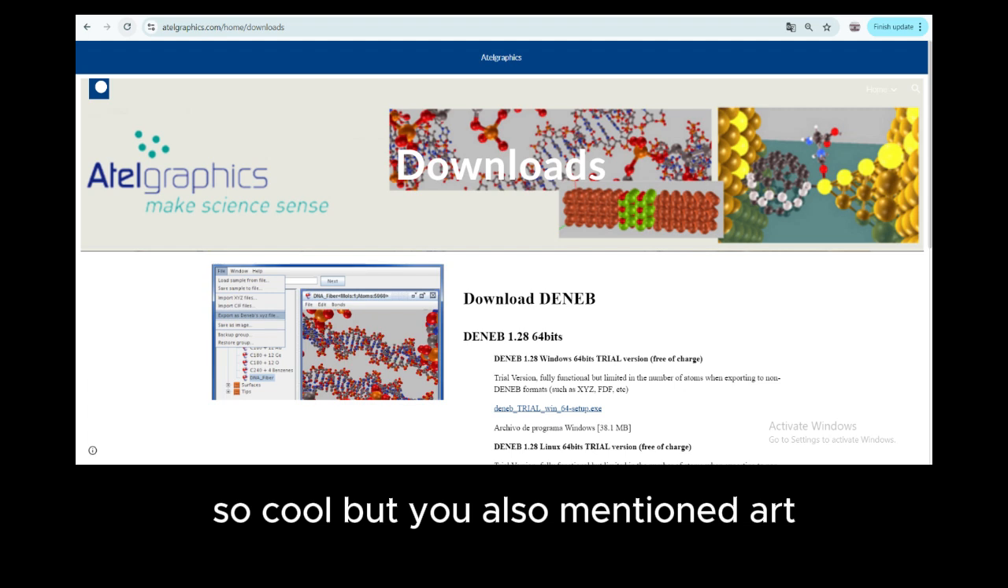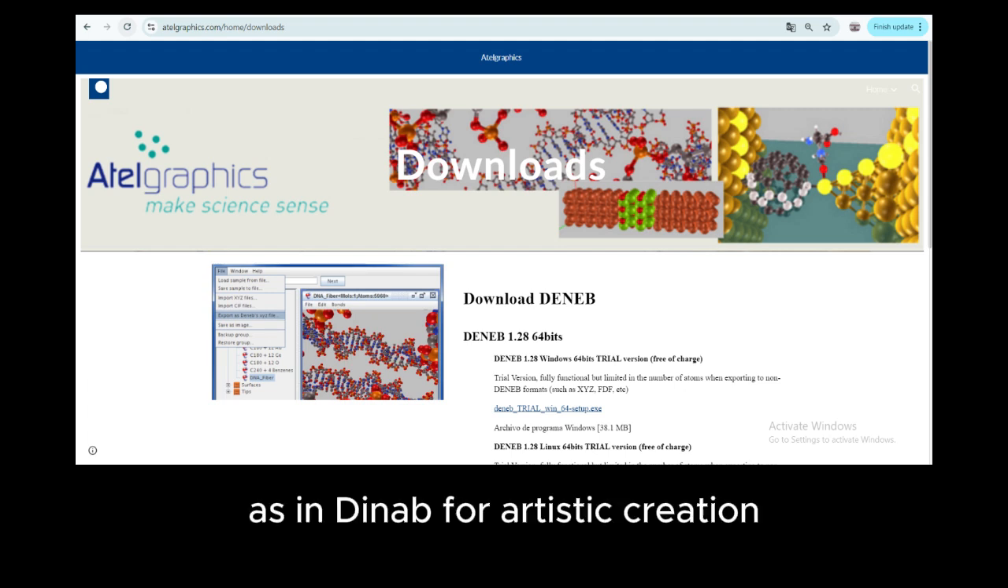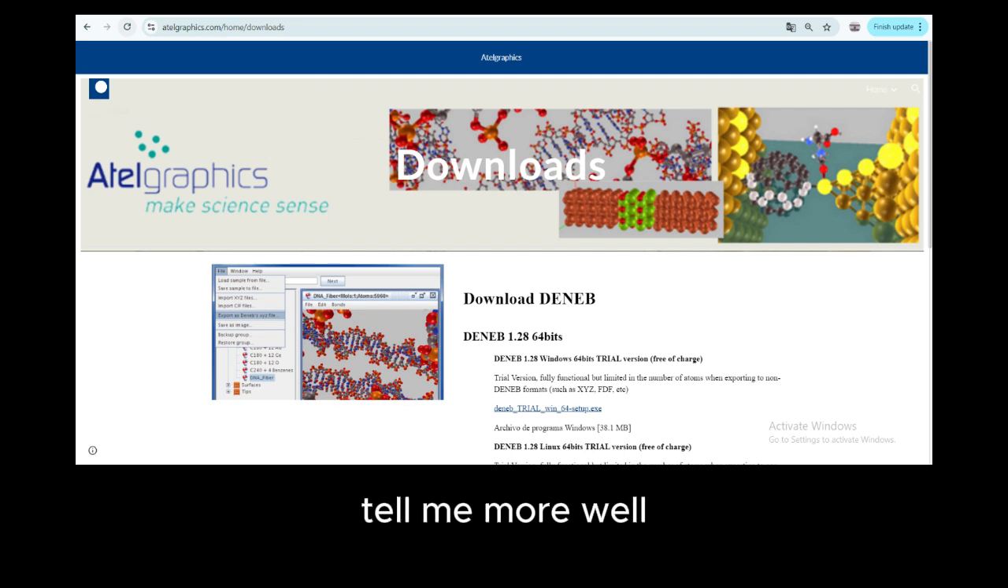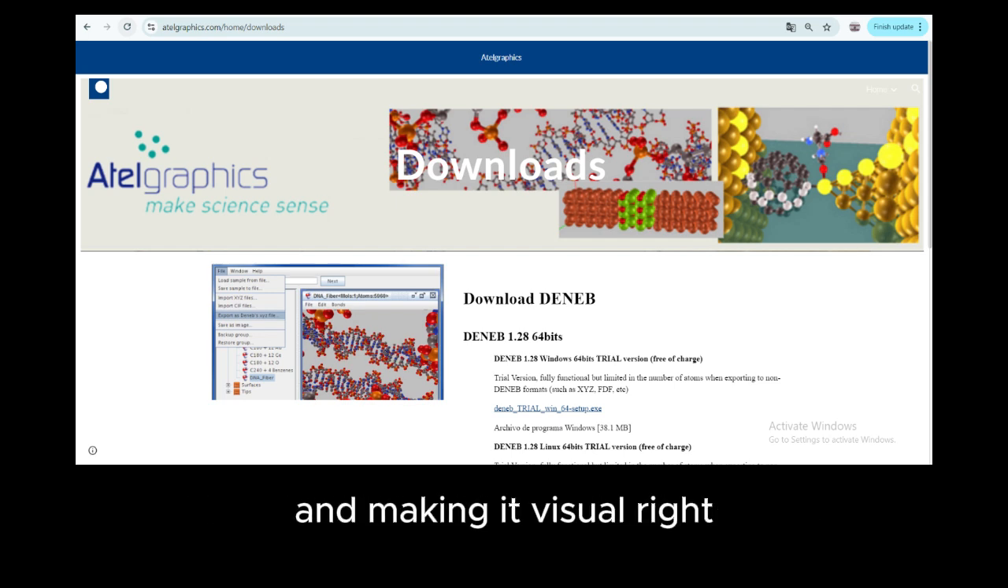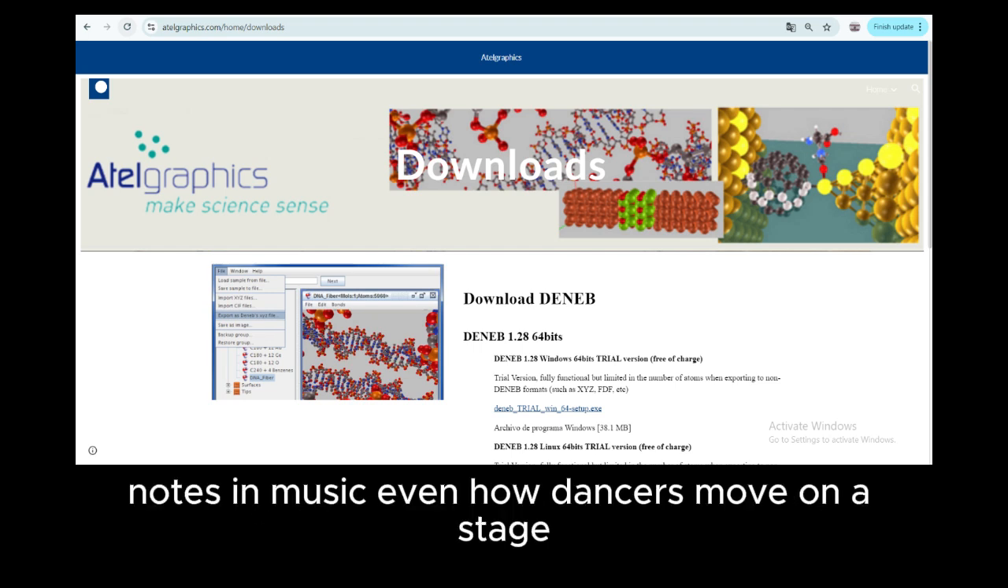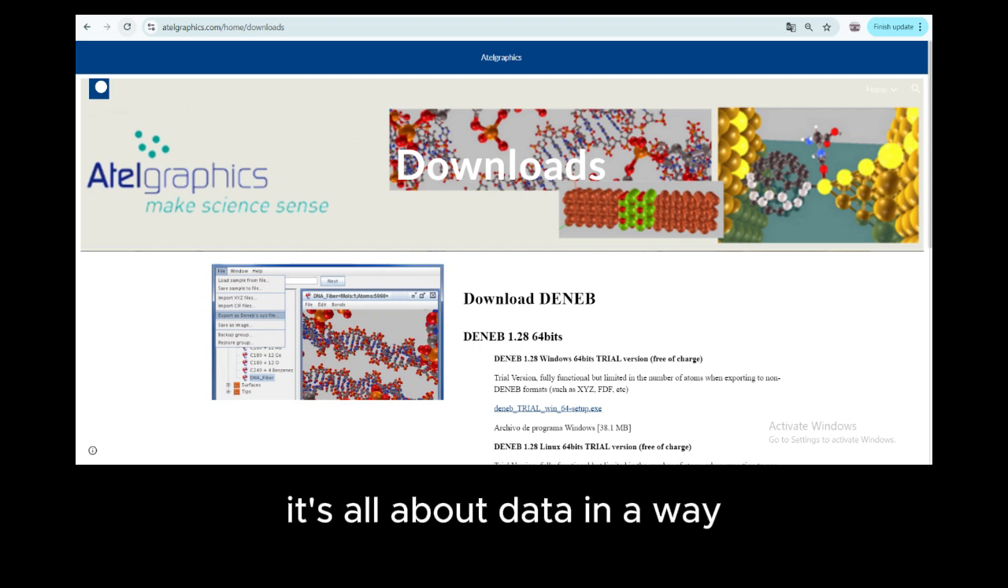So cool. But you also mentioned art, as in Deneb for artistic creation. Tell me more. Well, when you think about it, Deneb's all about taking complex data and making it visual, right? And art is kind of like that, too. Whether it's pixels on a screen, notes in music, even how dancers move on a stage, it's all about data, in a way. Whoa, I've never thought of it like that, but it's so true.